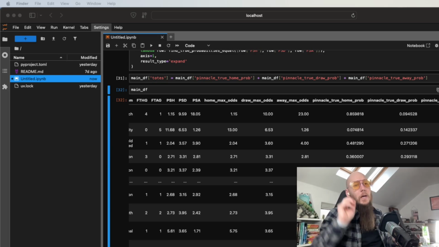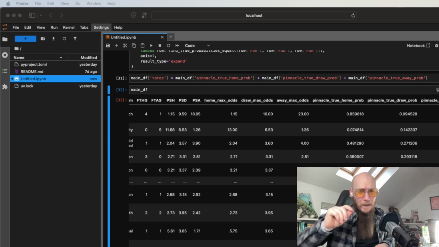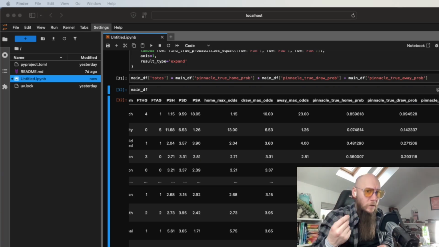Today what we're going to do is look at, in our strategy, how do we know when to bet and what is the optimal amount to do so.